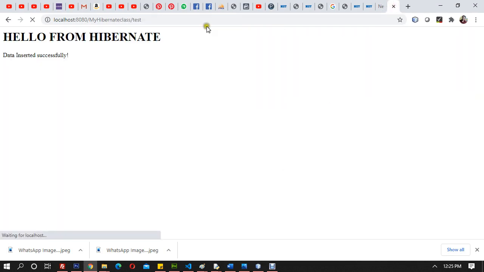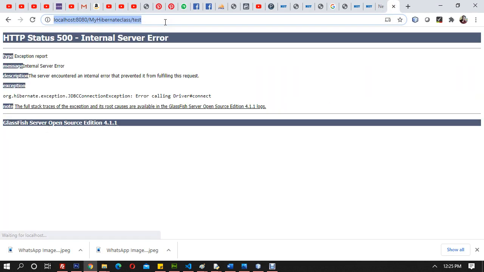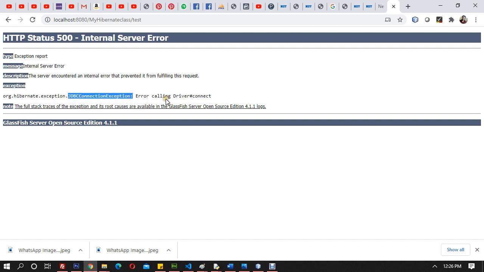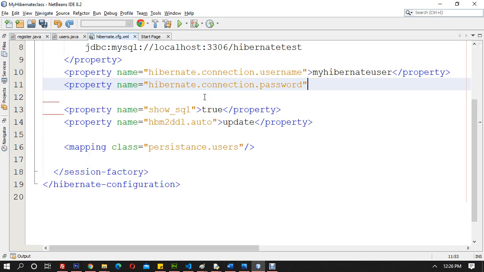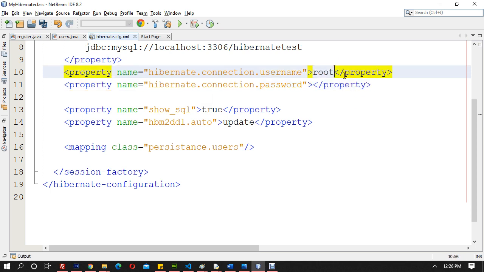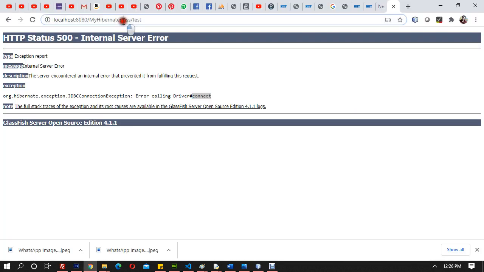So what I do here is just get rid of the password and see that we are going to get an error: an exception, which is a Java database connection, JDBC connection exception, error calling driver connect, that you're not able to connect because you are not providing any password. Now if I provide the old username root, because root also has privilege to access this particular database here. Alright, and let's execute it and run it once again.